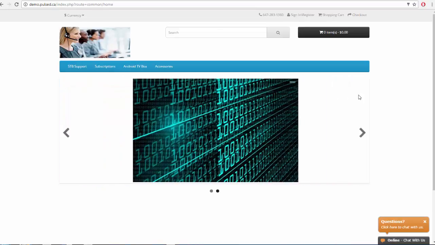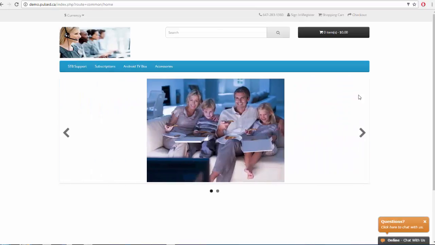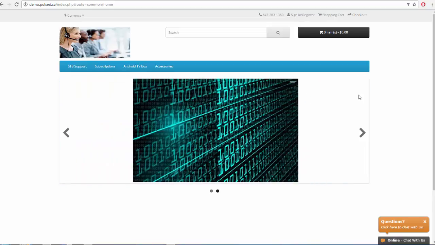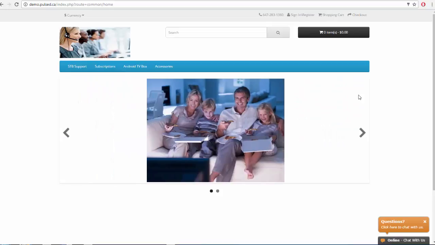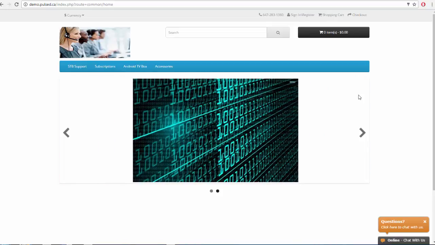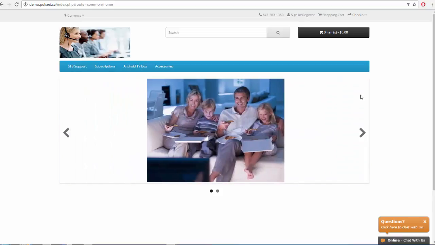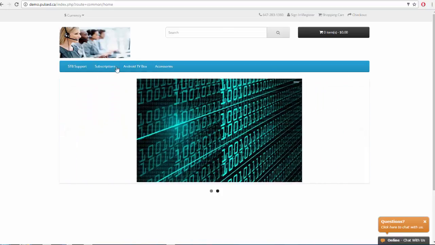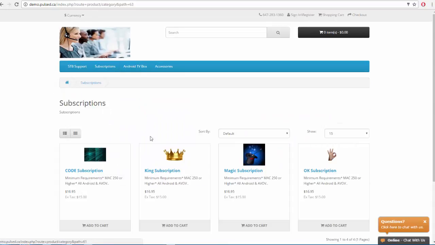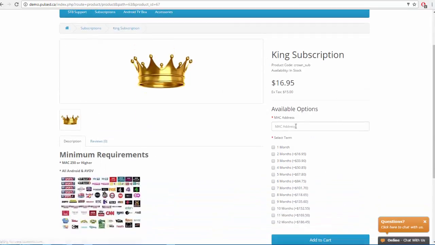Okay, so in this tutorial I'm going to show you how to place an order, and then once an order is placed, how to see it and update it in your back-end administration panel. So the first thing I'm going to do here is from the demo site, just click on a product. In this case I'm going to go to subscriptions. I'll just choose one of these options here.